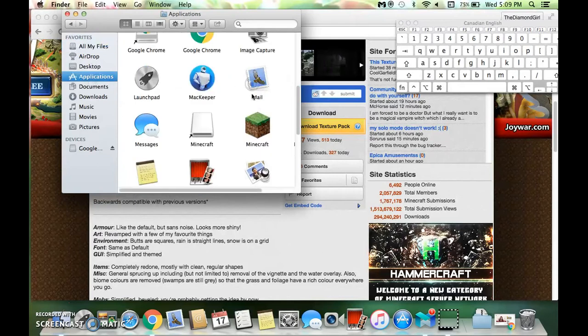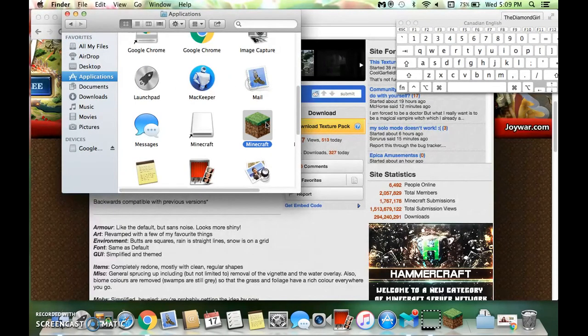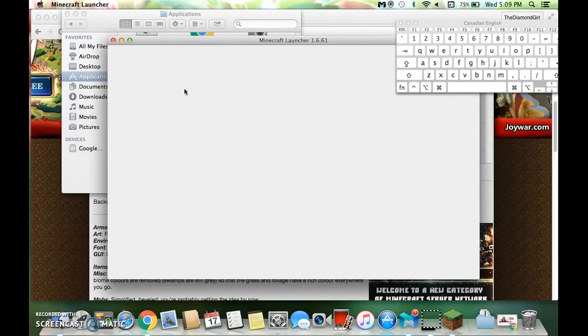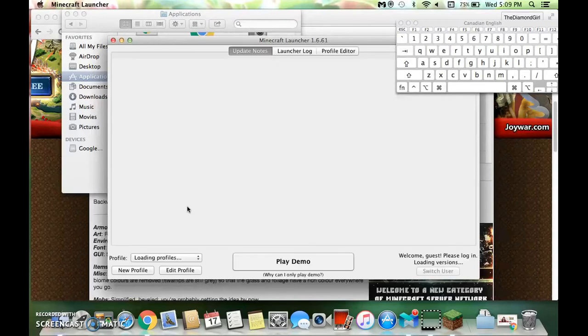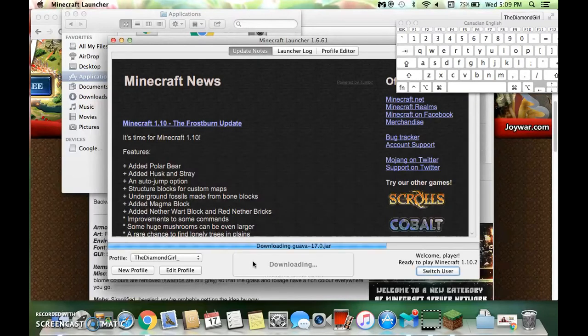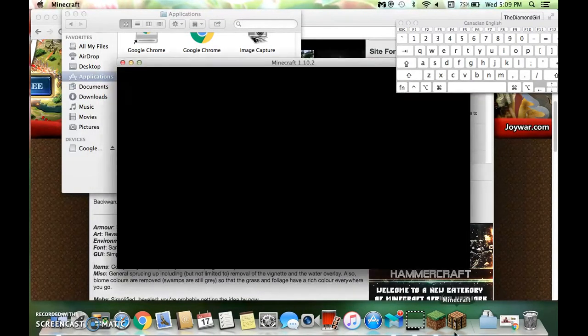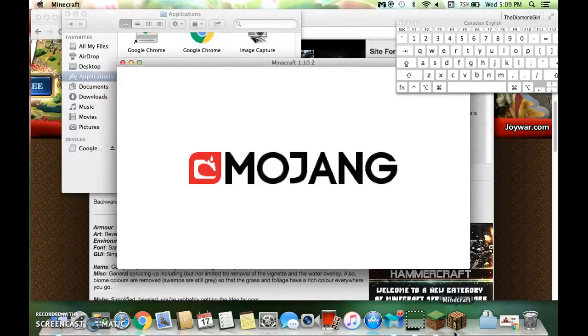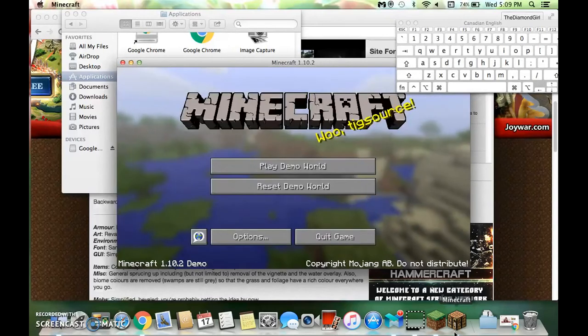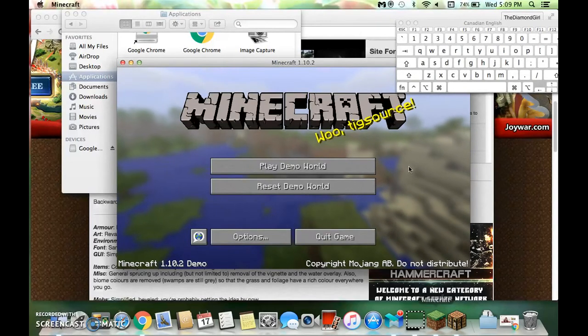Just go to applications, open up Minecraft. As you can see, Minecraft has now opened. This texture pack is specifically for the 1.10 version, so I'm going to use that version. Just load it up and make sure it has opened, and make sure it loads completely. You don't want any things that can mess it up.